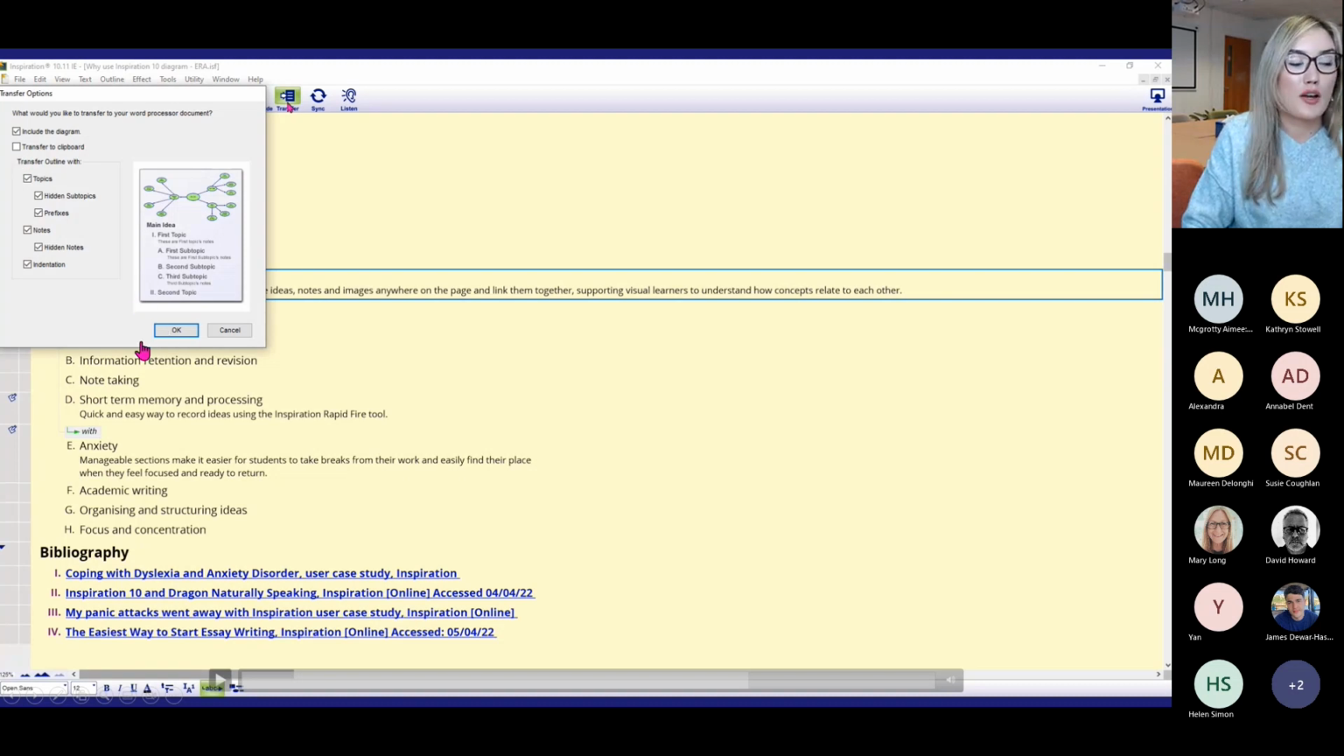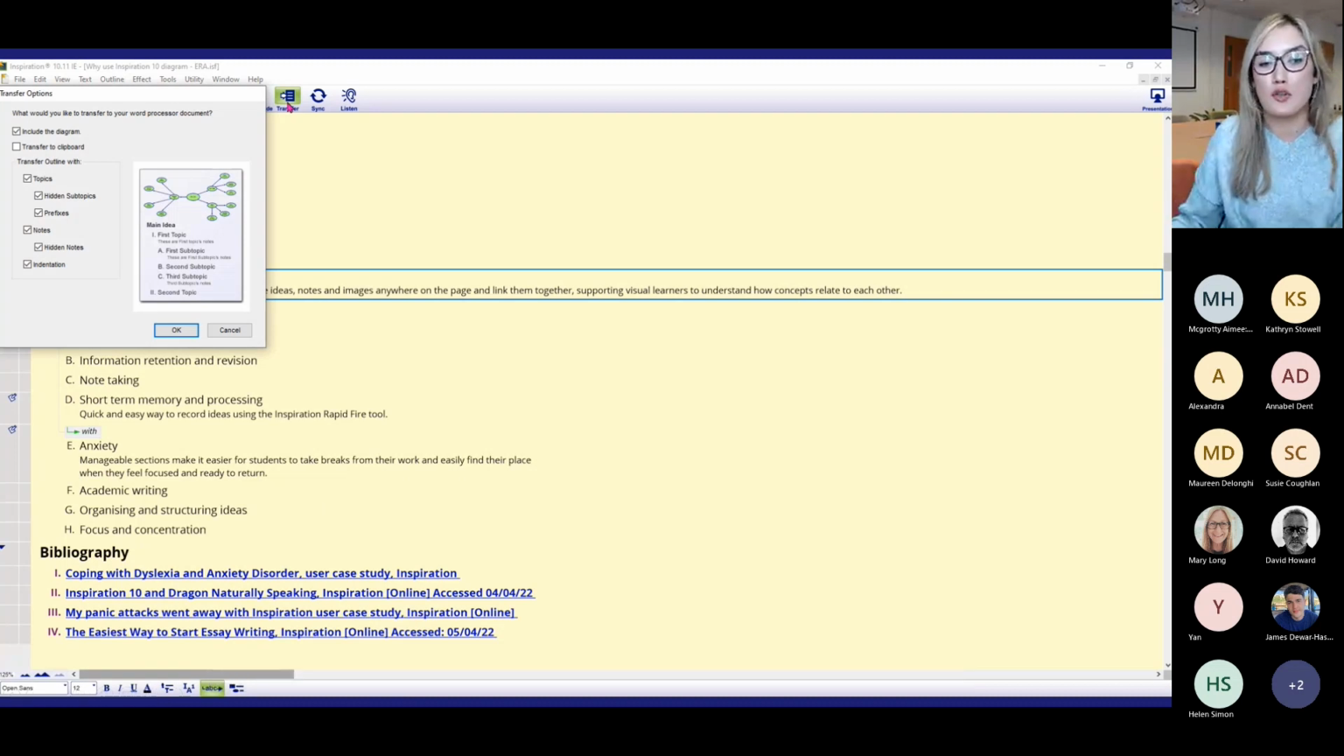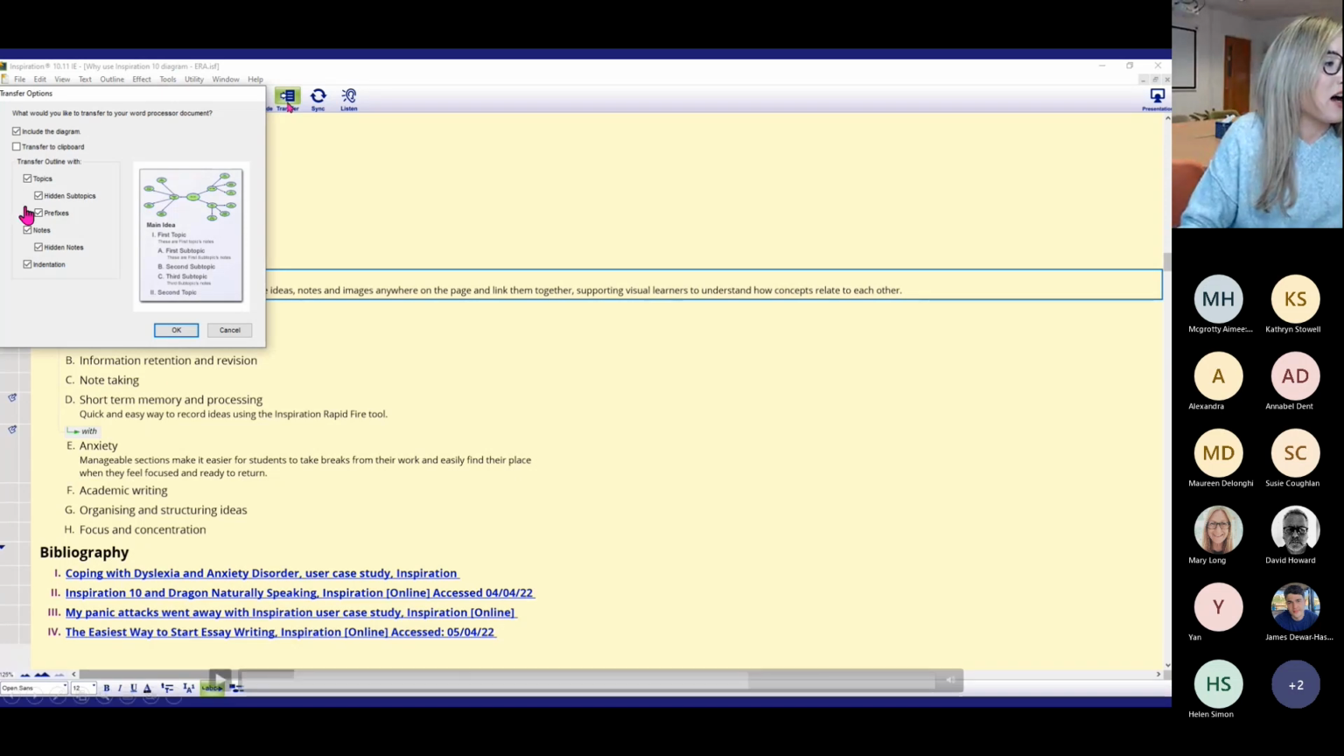If you tick that and click OK, this basically acts as a copy button, and then you can paste your outline into Google Docs or OneNote or whatever you find useful. And you can see we can decide what we transfer that outline over with. So you can choose to have the diagram at the top here. If you want your notes, the indentation, things like that, you choose exactly how you want it to transfer over.